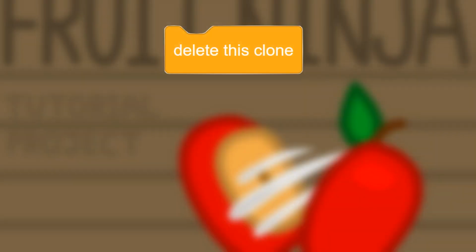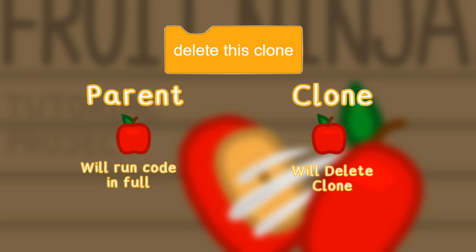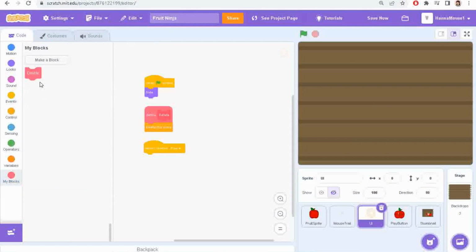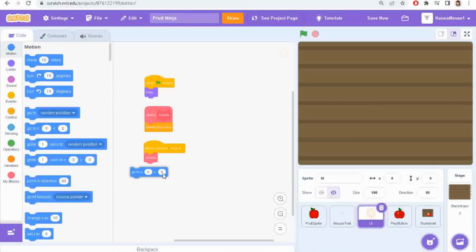This will allow us to use the delete this clone function in the middle of a script when it could only usually be placed at the end, and thus in a single script we can delete any clones without them running the code, while the parent object, which cannot be deleted, will simply run the code in full. Add in a when I receive play block from the events tab, and to this add our new delete block. Then add a go to xy block, setting the values to x minus 217 and y 155.